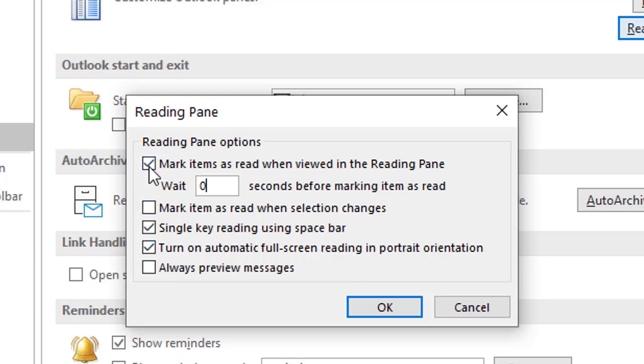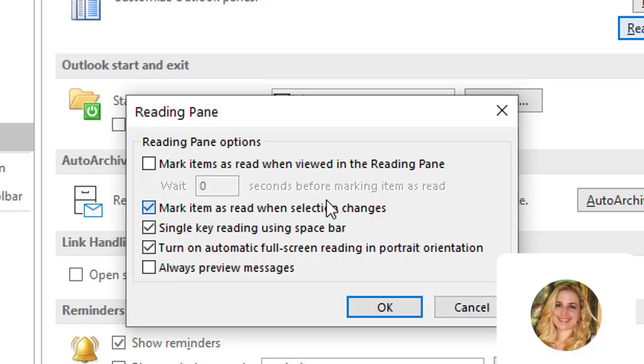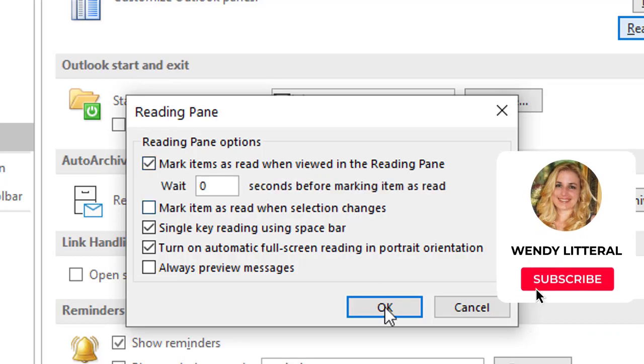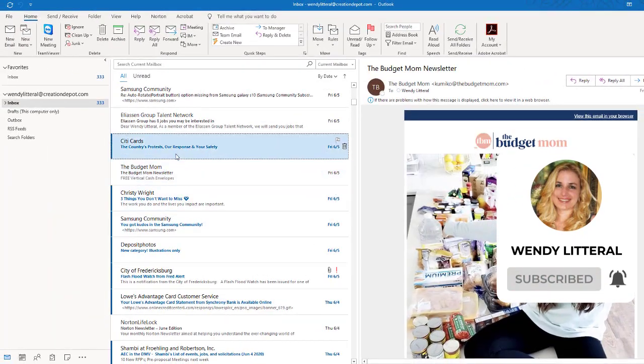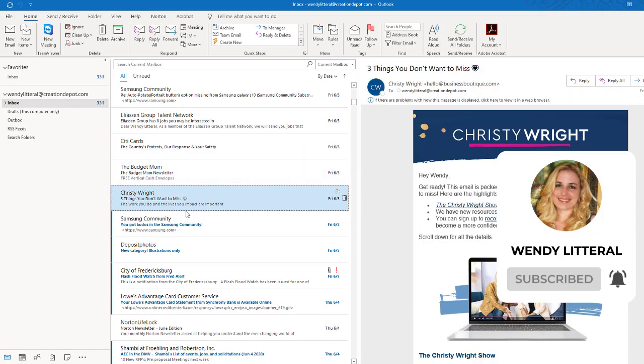And then if you change your mind and you want to do mark items read when selection changes, meaning that if you click on something and then you click onto something else, the original one will mark as read, this is the one you want. So I'm going to put it back to the one that I prefer, and then I click OK, OK, and now it will do that.